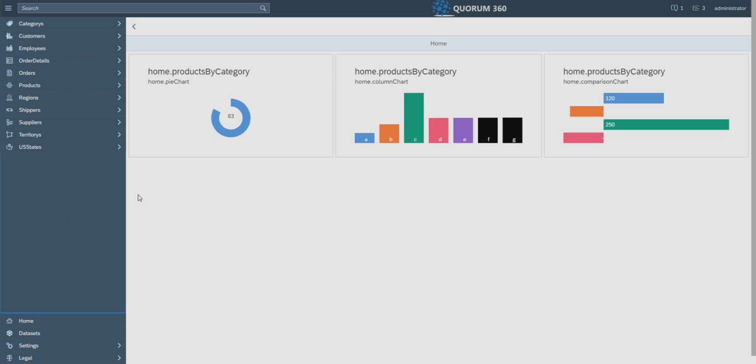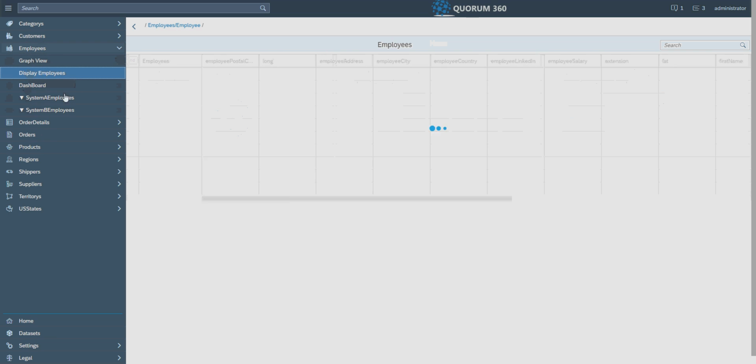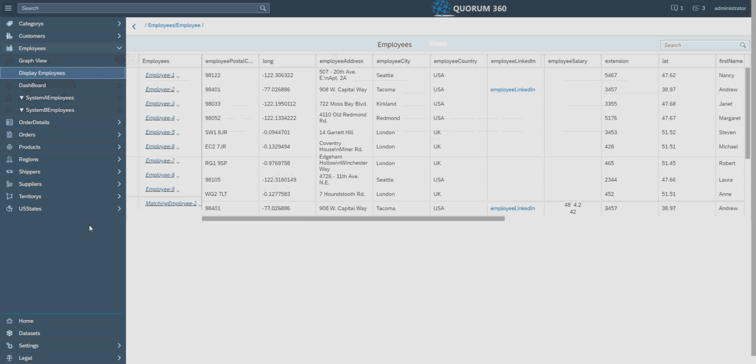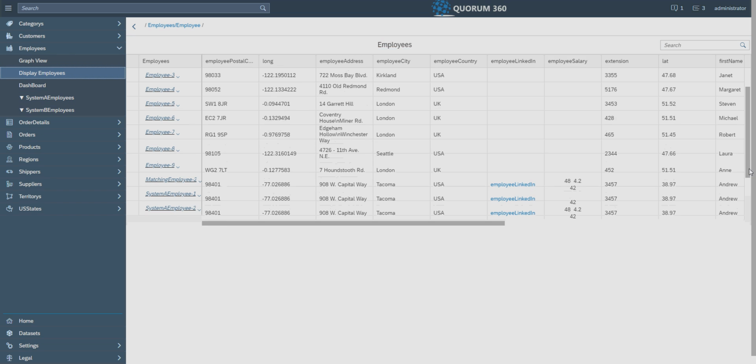We can see this. Here is the quorum360 user interface. On the left I have my navigator. I expand employees, and let's have a look at the list of employees. As I pull the lists up, I want to refer to these at the bottom. Let's drill down a little bit further. In this column we see employee salary.